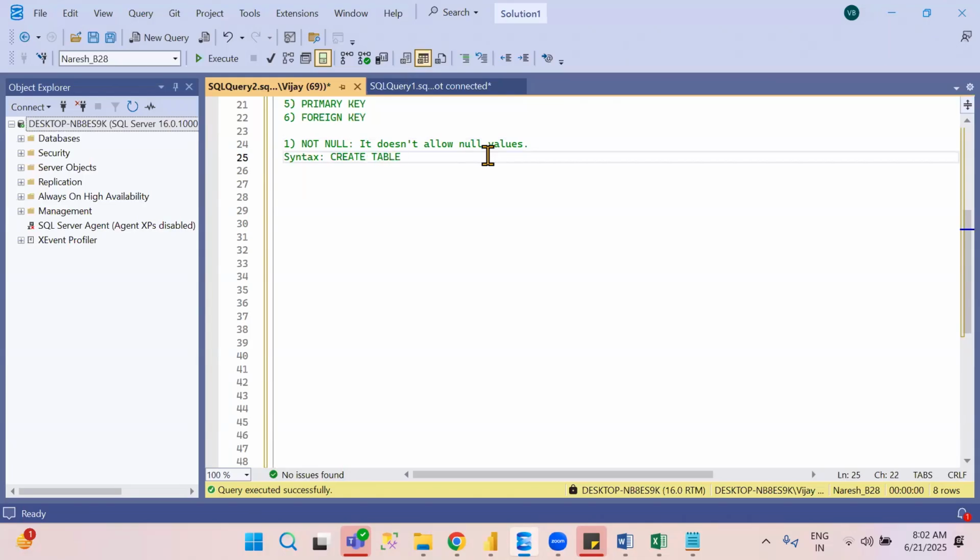Create table. See, constraints are applied in two ways. One is at the time of creating a table. After creating a table also, we can apply the constraints, that means by using the alter command. But here I'm explaining only one way. If you join the regular full stack SQL Server course, then you will see the two ways. Understand clearly. Here, the first way is at the time of creating a table, I will explain to you.